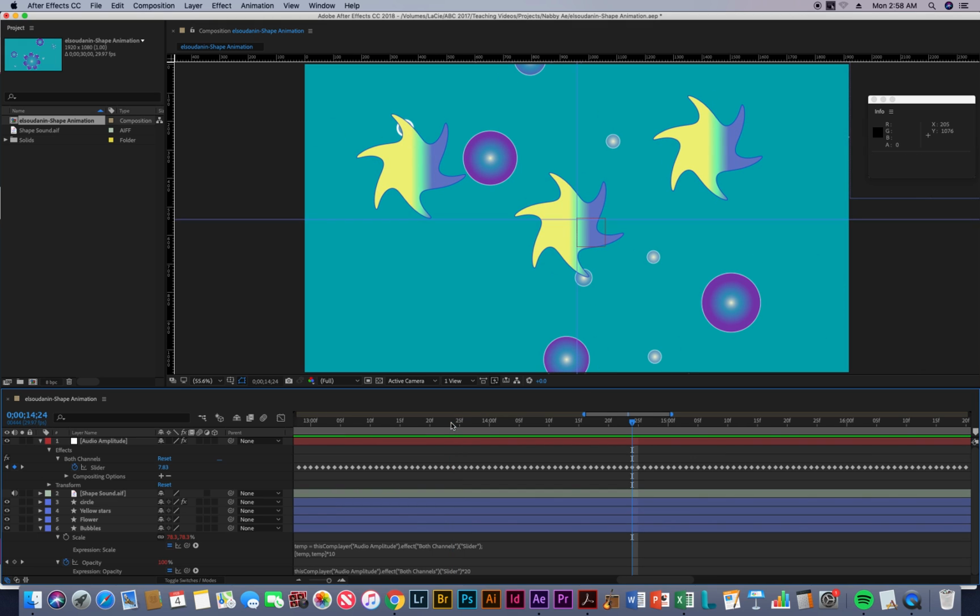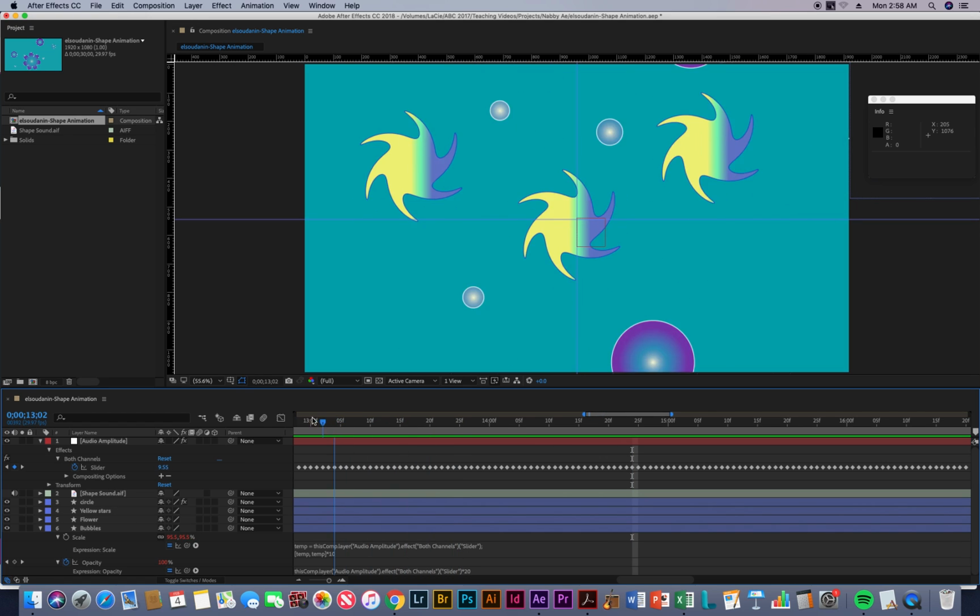Okay. And I could do other properties. It doesn't have to be limited to just transform properties. It can be any property. Like, let's see.